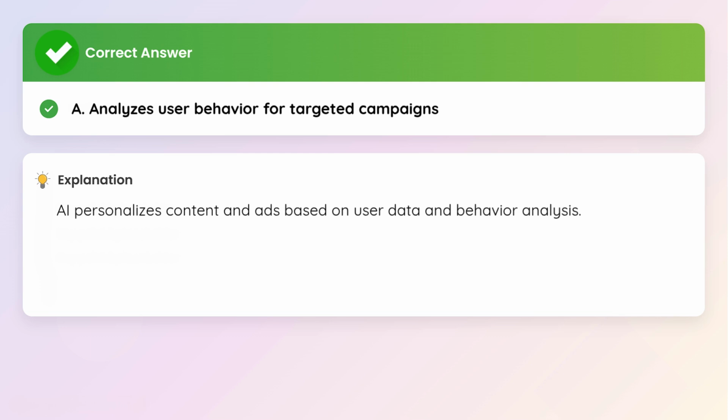This is how modern marketing works. AI analyzes user data like what you click on, what you buy, and what you watch to create highly personalized ads and content that are more relevant to you.